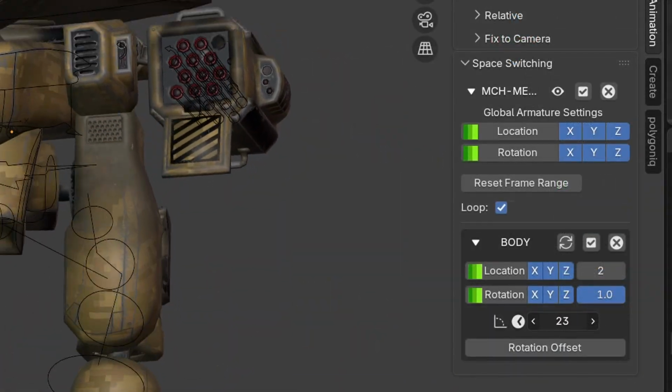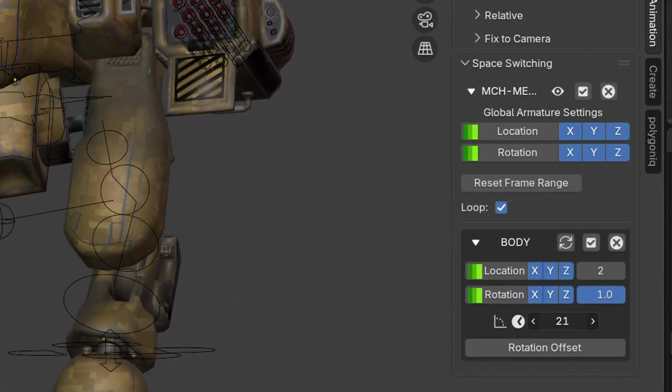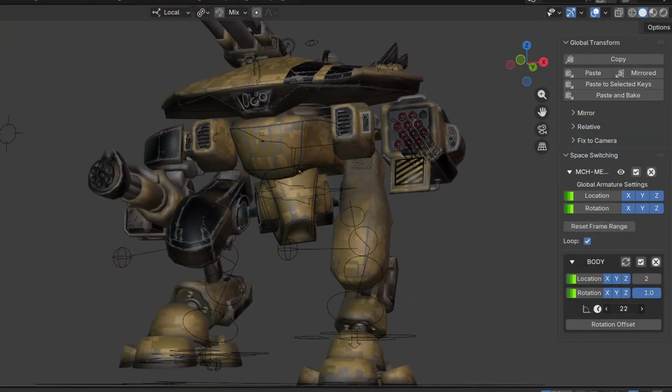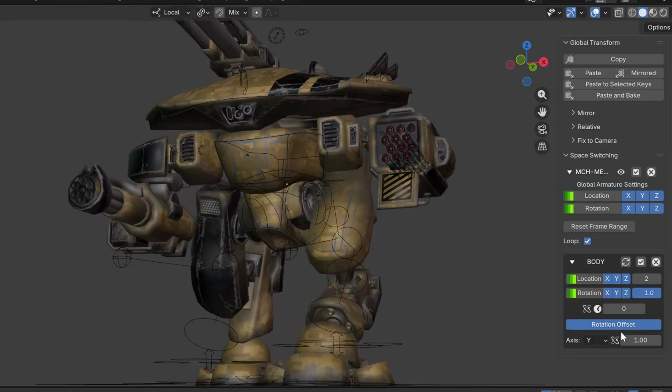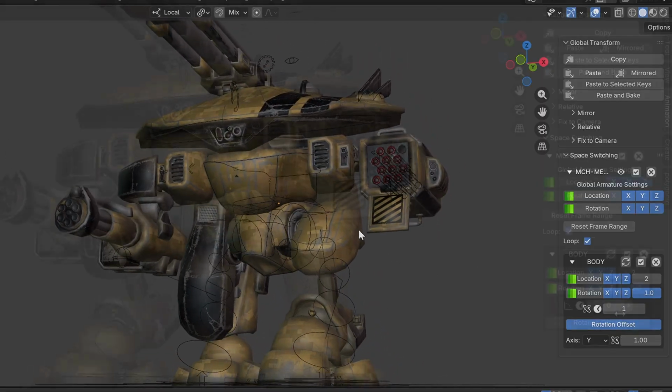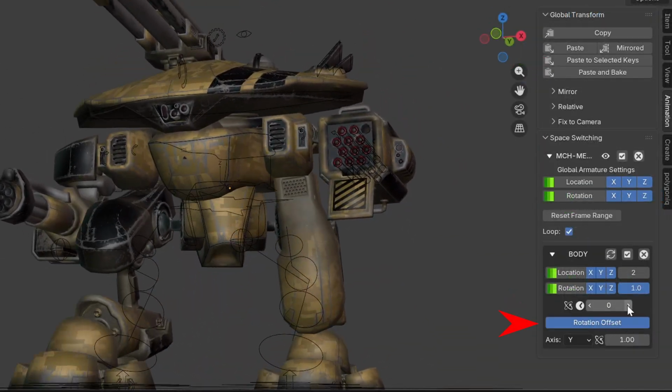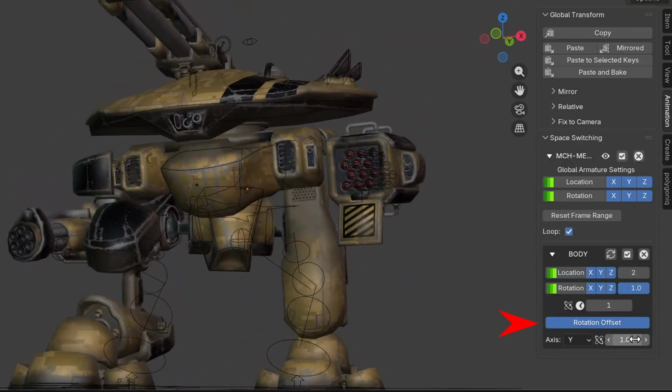Next, I want to create a rotation offset, but there's a problem. I keep changing this value and nothing's happening. The definition of insanity. That's because this bone has no rotation to inherit from the base animation. To fix this, we simply click Rotation Offset, and voila.